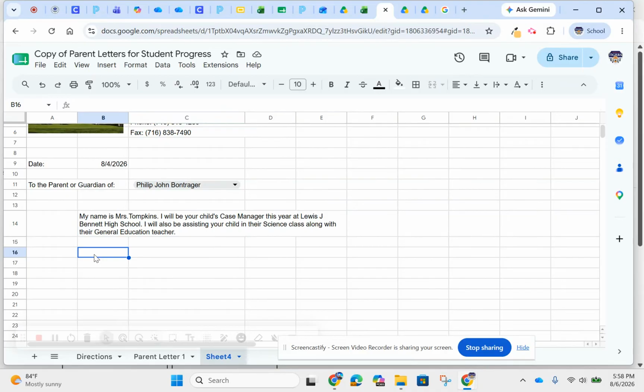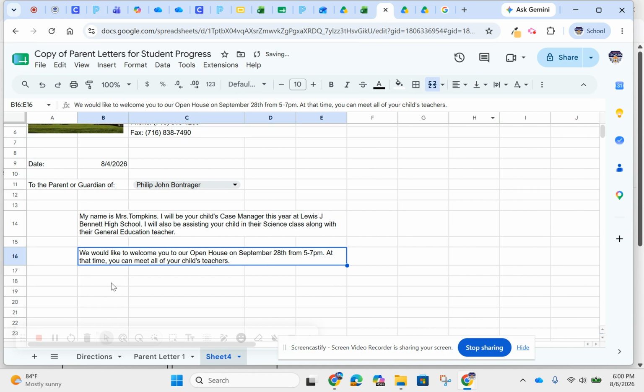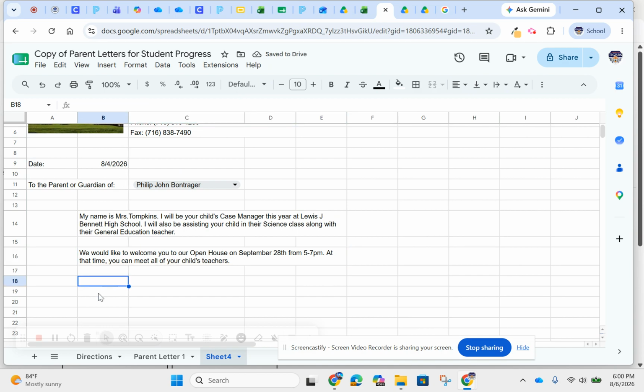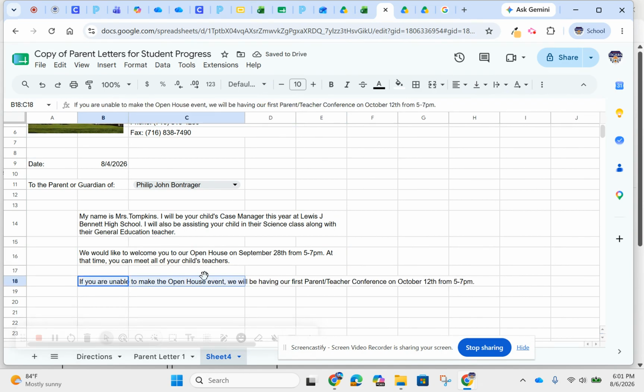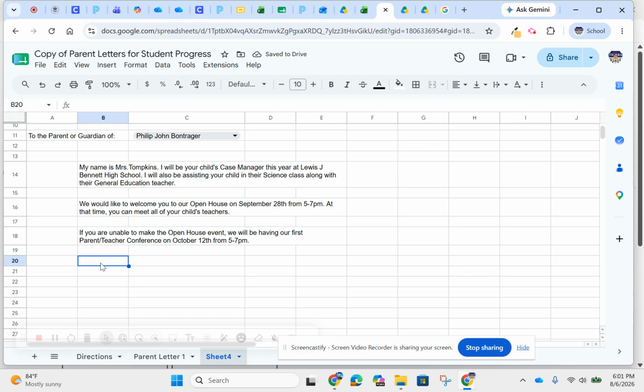Then I'm going to do another little paragraph here telling them about our open house and our first parent-teacher conference. So as you can see, I have another sentence here, and once again, I'm going to go all the way to E, and I'm going to do the merge, but I'm also going to go here and do the wrap, and then I'm going to start my final paragraph. Okay, so I'm going to follow the same pattern, merge, and wrap, and then I'm going to start my closing here.